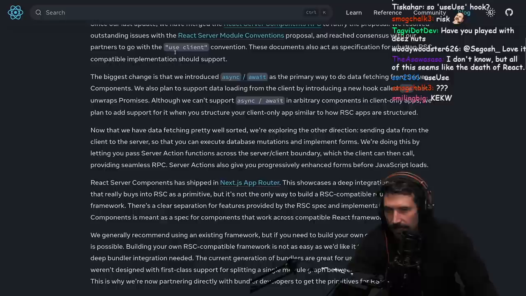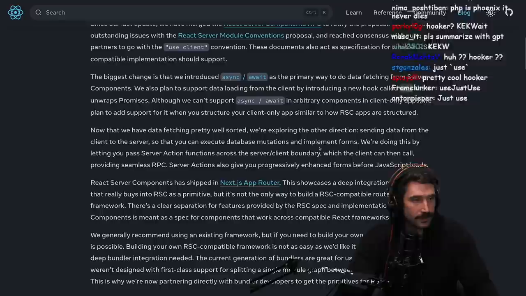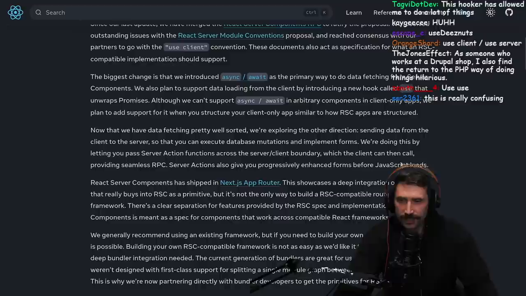Now that we have data fetching pretty well sorted, we're exploring the other direction, sending data from the client to the server so that you can execute database mutations and implement forms. Oh, HTMX, I've heard of this. HTMX, good times. We're doing this by letting you pass server action functions across the server-client boundary, which the client can then call, providing seamless RPC.